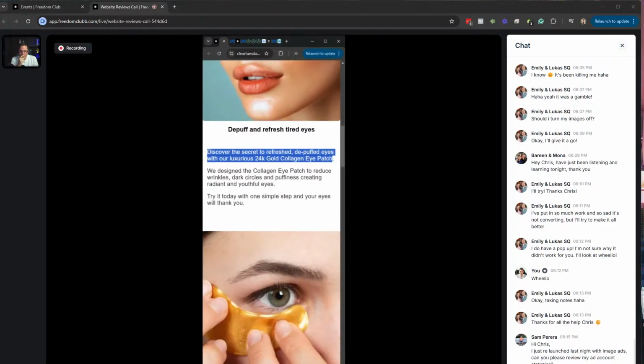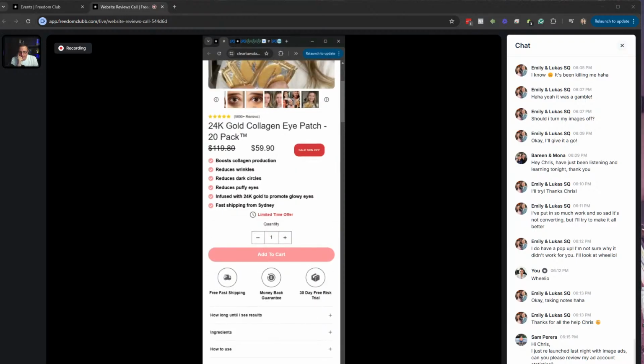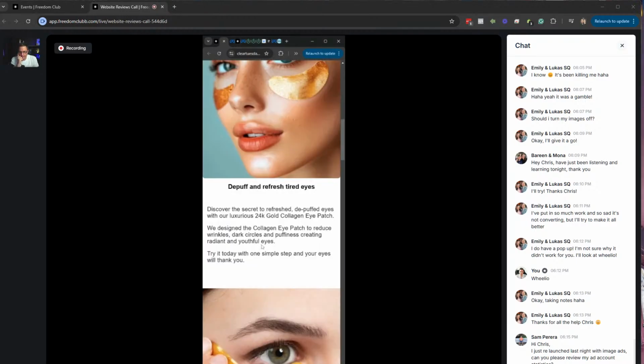Thinking, is that the best way to say it? Discover the secret to refreshed, depuffed eyes. Because we're not mentioning dark circles, which is your biggest selling point. Discover the secret to removing dark circles and reducing eye puffiness with our luxurious 24 karat gold collagen eye patch. Just make it more direct.